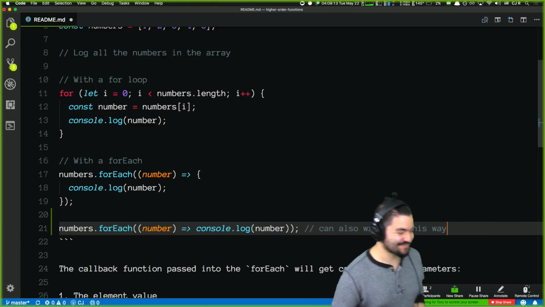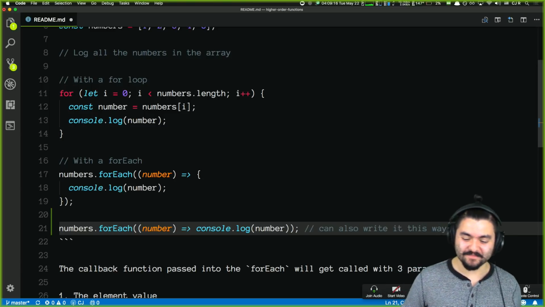William says he doesn't like fat arrows. Yeah, they're cool. I don't know. That's not what this is about, though.